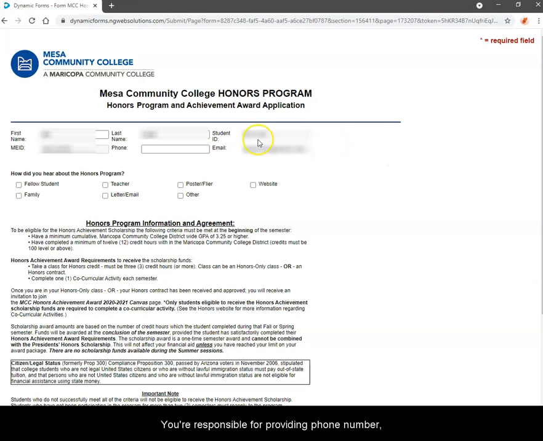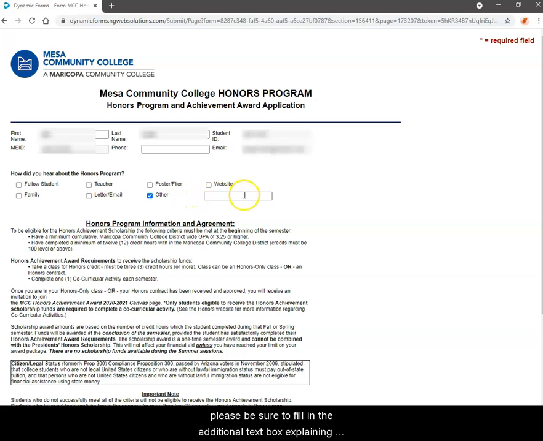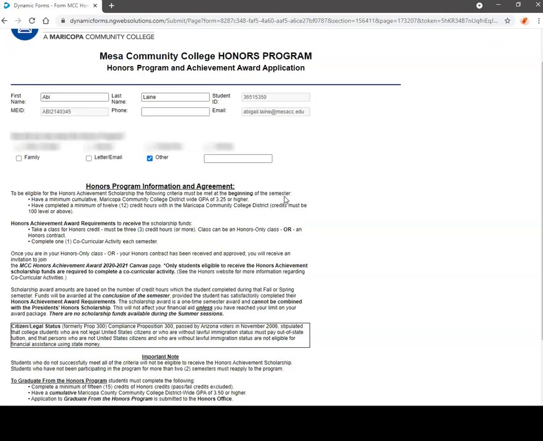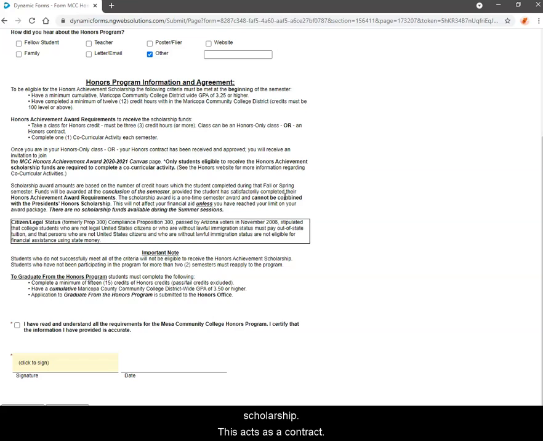You are responsible for providing phone number, how you heard about the Honors Program by checking either one of these boxes, or Other. When selecting Other, please be sure to fill in the additional text box explaining how you heard about the Honors Program. Read the information provided about the scholarship. This acts as a contract. Do not sign and submit until you understand the scholarship requirements in its entirety. Mark that you have read the agreement. Then click to sign electronically, and finally, Submit Form.